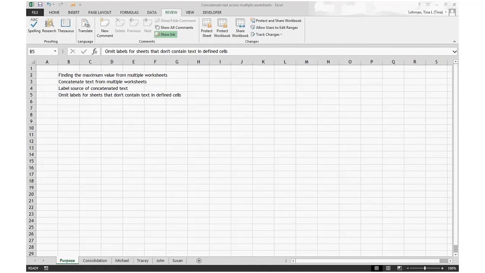Hi, I was working in Excel today and I wanted to make this recording in case anybody had a similar thing they were trying to do and wanted some instructions on how to do it. What I was doing was trying to consolidate some information I received from multiple people, and each of these tabs is the input from the specific person. I wanted to find the maximum value from any given worksheet for a particular topic.